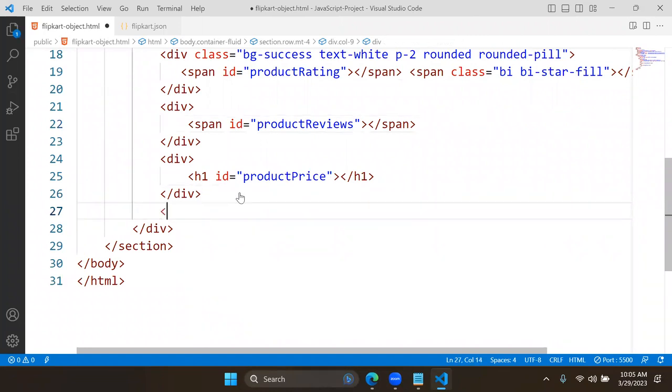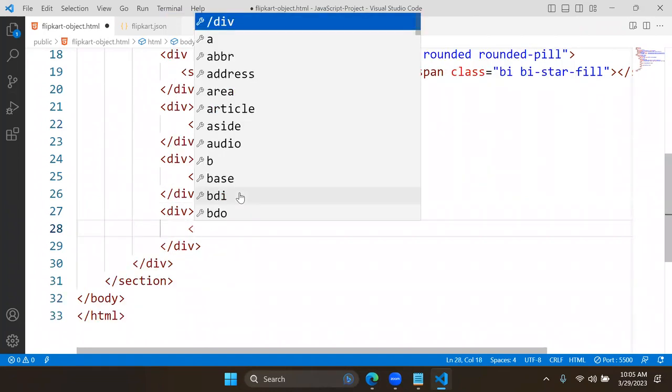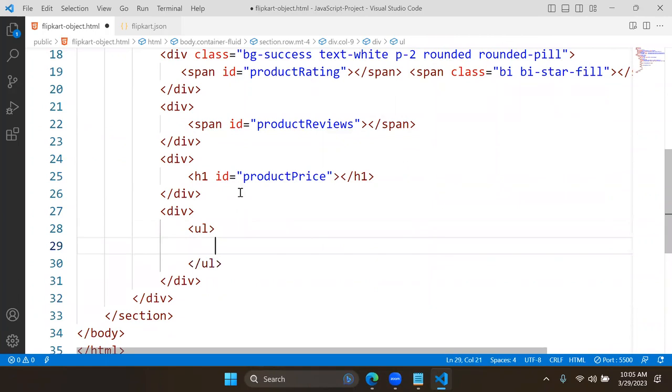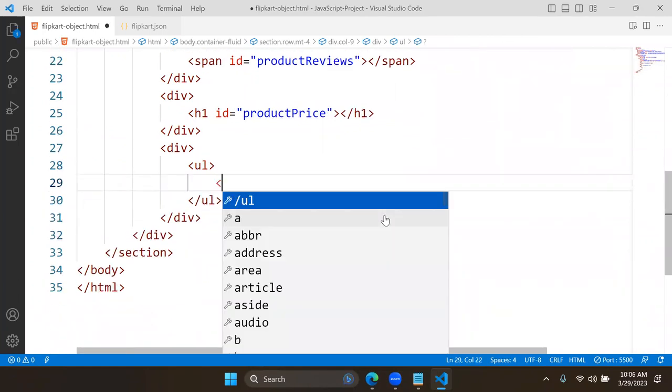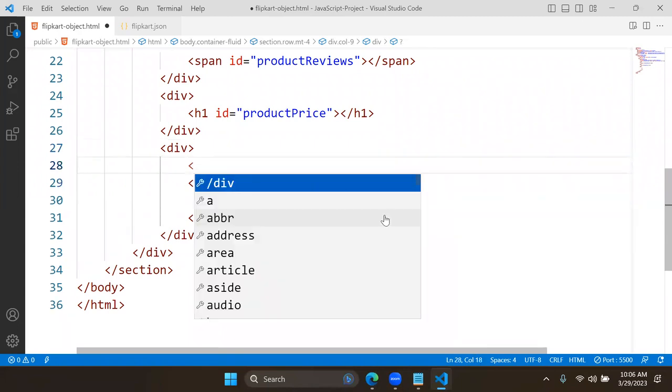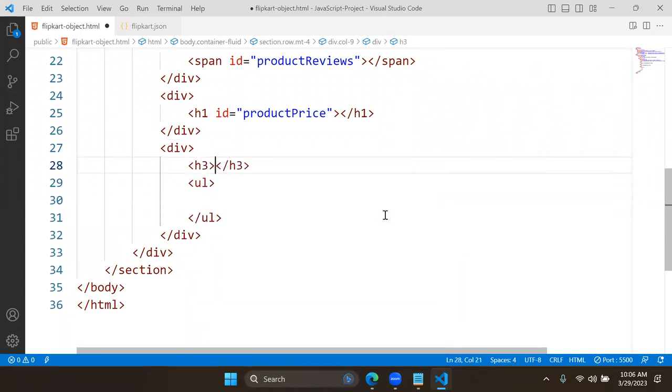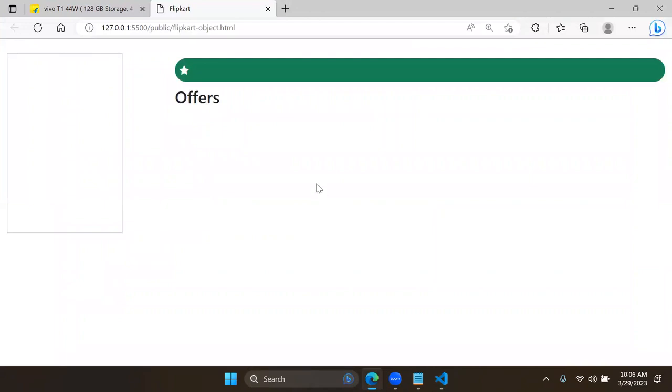After the price, we will keep another div. In this, we will keep an unordered list. For this, we will keep a list item. But this list item must be dynamically generated. So this has a heading like offers. And those offers will come dynamically from a collection, we have to get those offers and display them, right? This is basic first. I just created a simple interface.